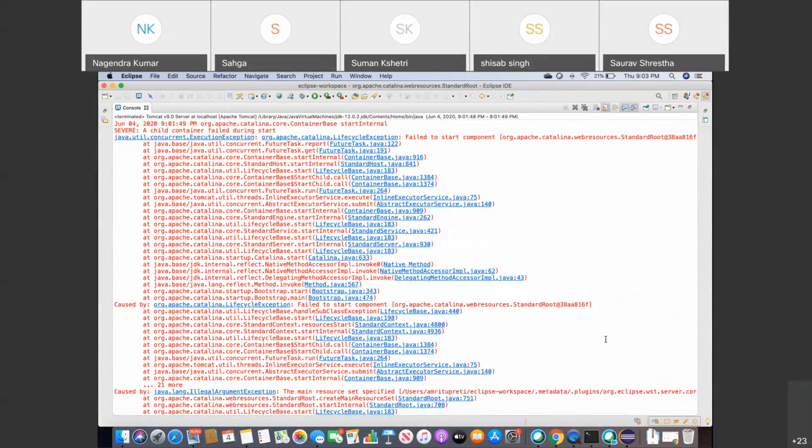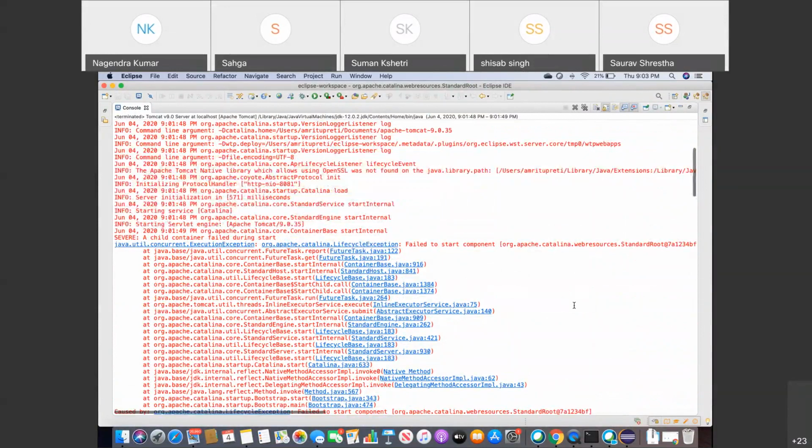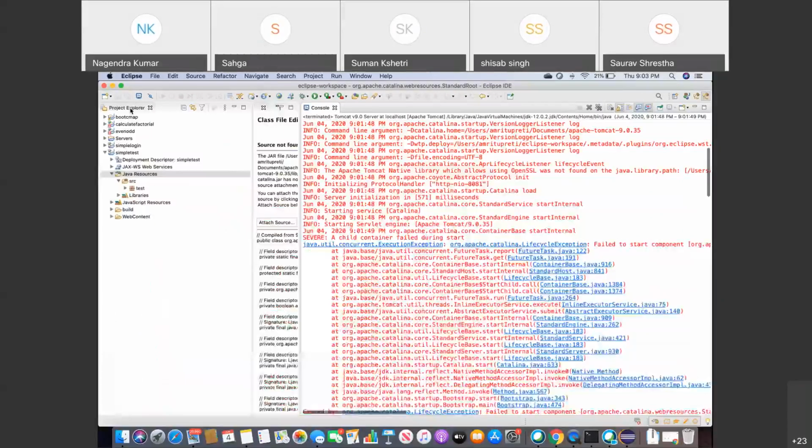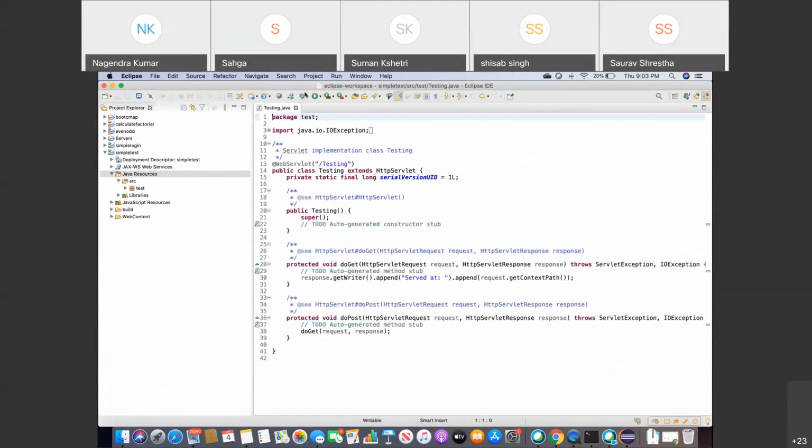It's not going left either. What is it? Illegal argument. This is the metadata. Okay, cool. So which project are you running? None of the projects is running. When I try to start the server, it said it's stopped, and it gives a warning message.